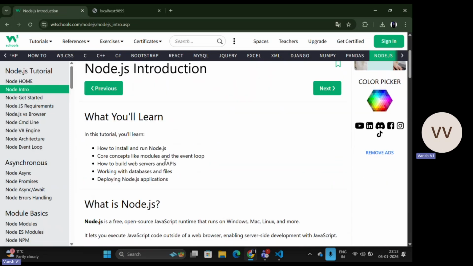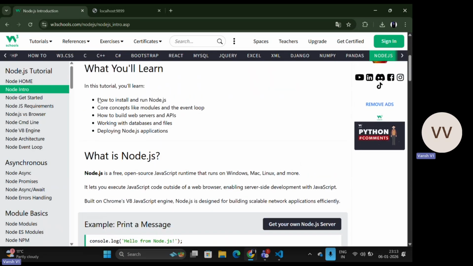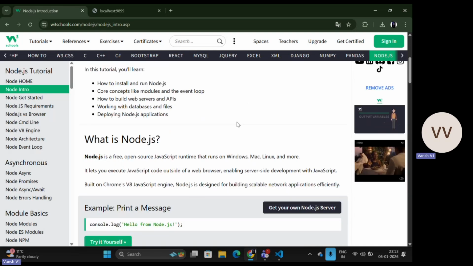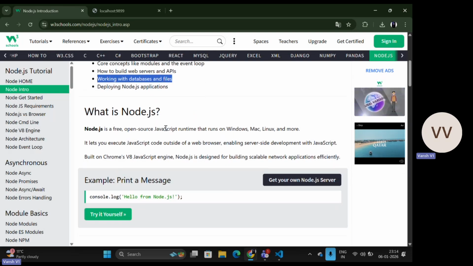Now, Node.js intro. What are we going to learn through these Node.js slides, or you can say architecture? Like how to install and run, which we have already done. Core concepts like modules and event loop, both are important over here. What is a module? How many types of module are there? What are the built-in functions of a module? Then the event loop plays a vital role in Node.js architecture. Then how to build web servers and APIs, working with databases and files, and deploying a Node.js application. All these things we are going to see over here.